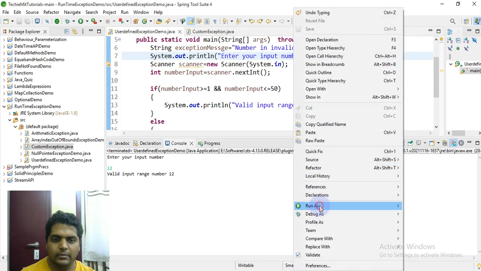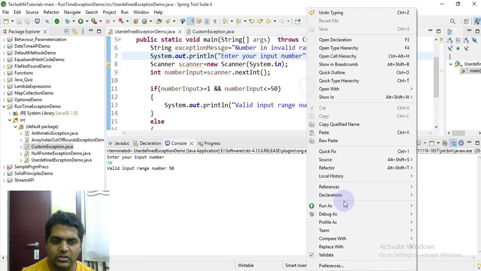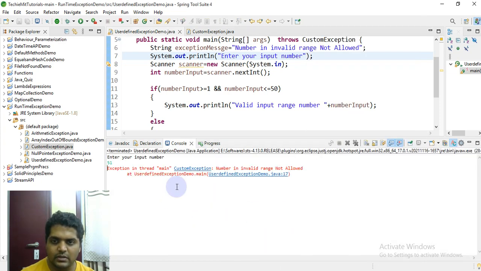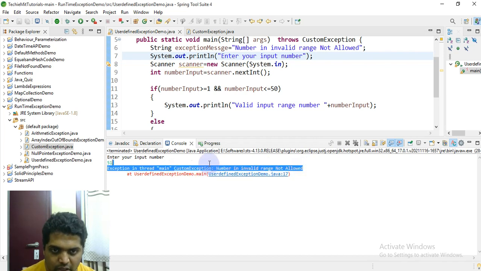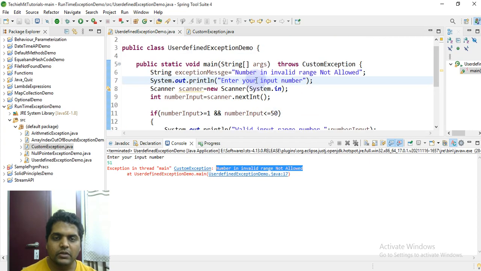And if some invalid number is there, I'll try with 50. It's in the valid range. Any number that is outside that range will show an exception. You see, exception in thread main custom exception: number is in invalid range not allowed. Note here, this is the exception that we defined. It exactly printed this exception message.